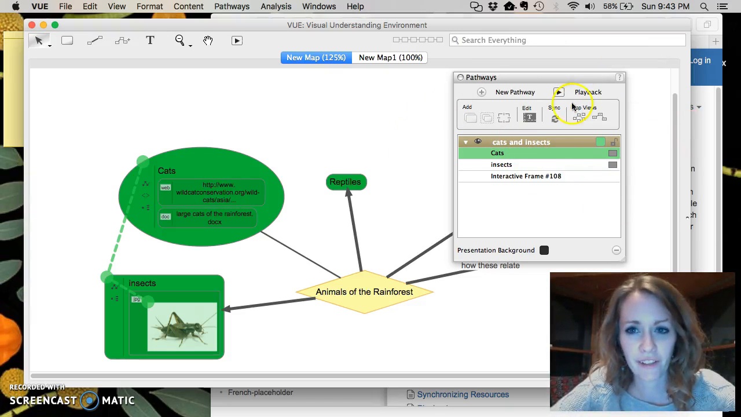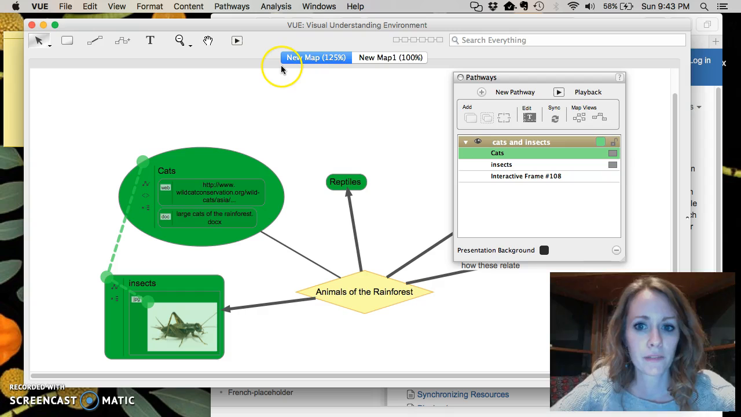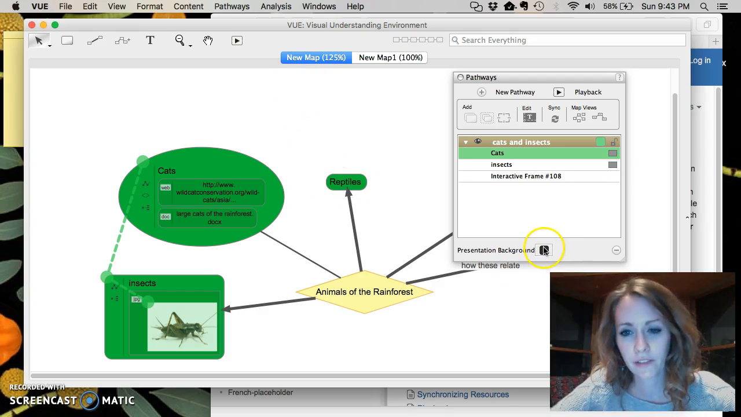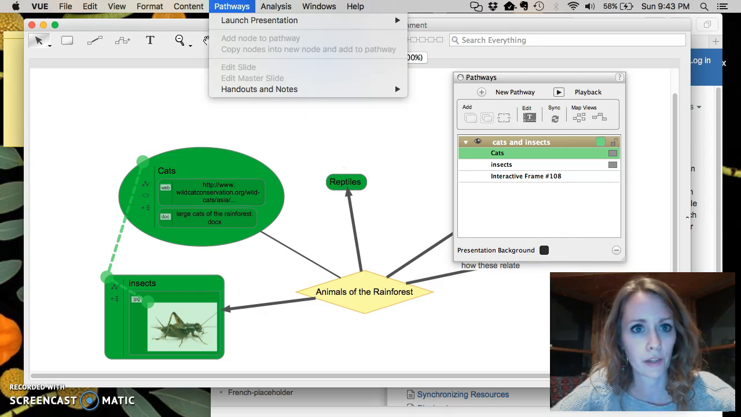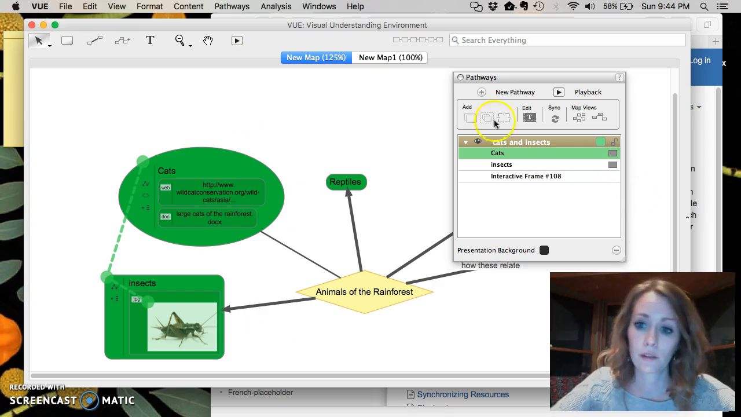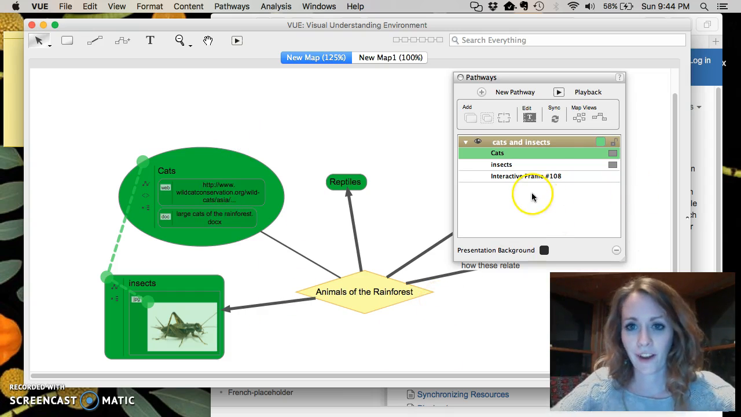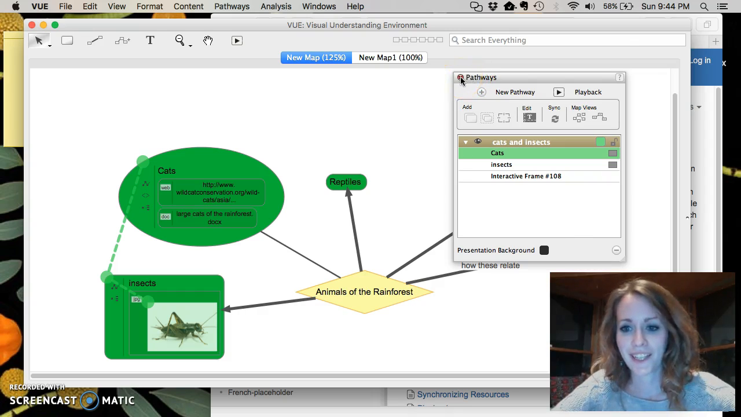So there you have pathways. If you want to show your presentation, you can simply go to Launch Presentation. And you can have various pathways. So within one content map, you can have multiple presentations. It's a pretty nifty built-in tool.